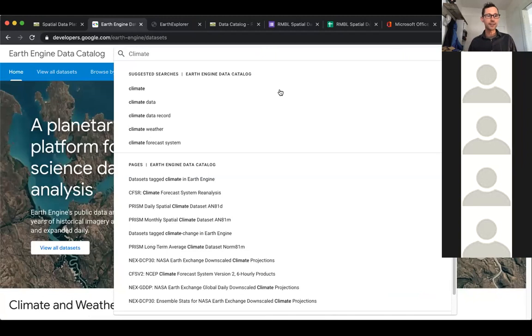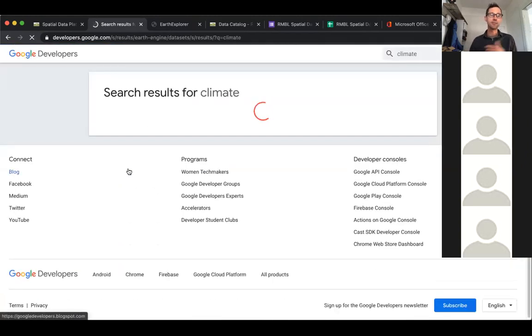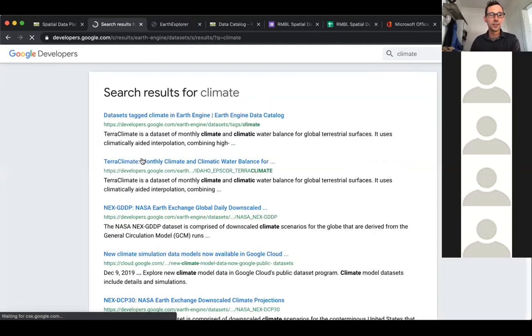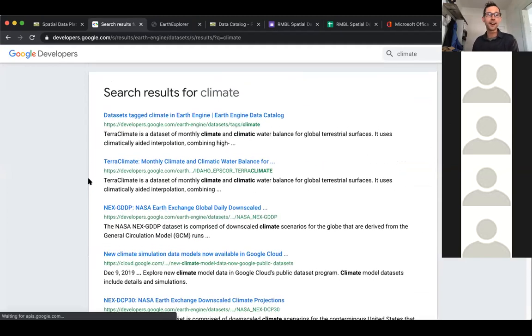it's going to tell me, essentially, here are all the data sets that we've got that have tags of climate. And chances are there are a lot. It looks like, oh yeah, 10 pages worth of different climate data sets. There are interfaces for extracting data from Google Earth Engine. I use them a lot.